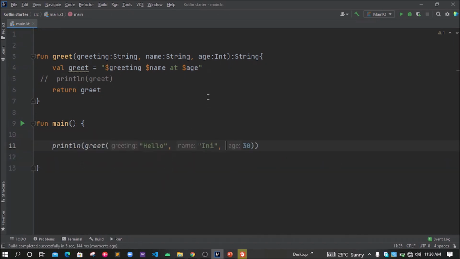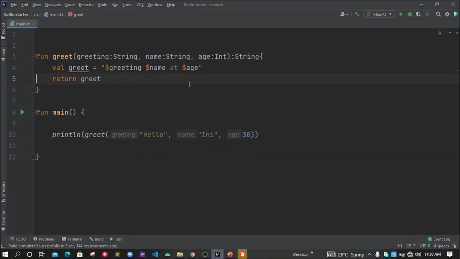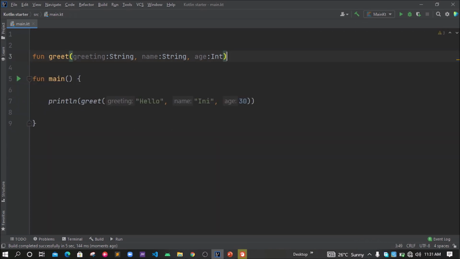Now another thing Kotlin is very good at is reducing the amount of code you write. Which means in a function we can write a function as a single expression. Now what I mean is that you can do something like this. I'm not going to return something here again, and I'm going to take this return statement out, and I'm going to make this function a single expression. I'm going to take the body out, and I'm just going to say equal to, remove the val, and also take away the greet also. So now this is a function as a single expression.